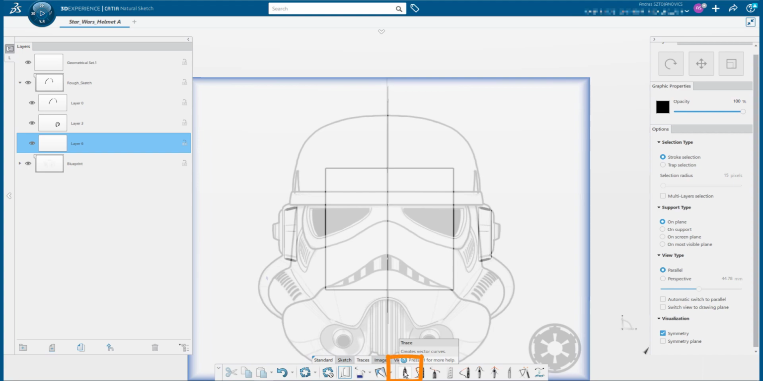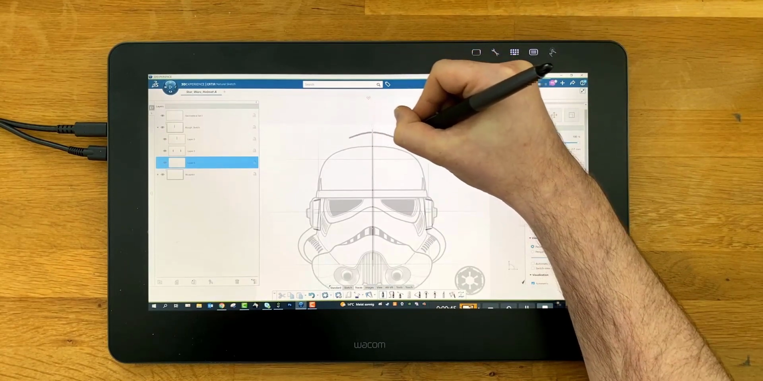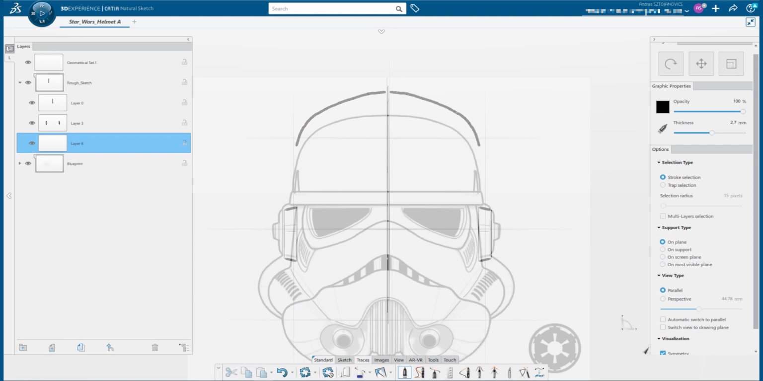If I'm not satisfied with the first shot, with Ctrl+Z I can undo and try again. With right-click on the trace curve, I can determine the number of the control points and using these points fine-tune my curve in a more precise way.